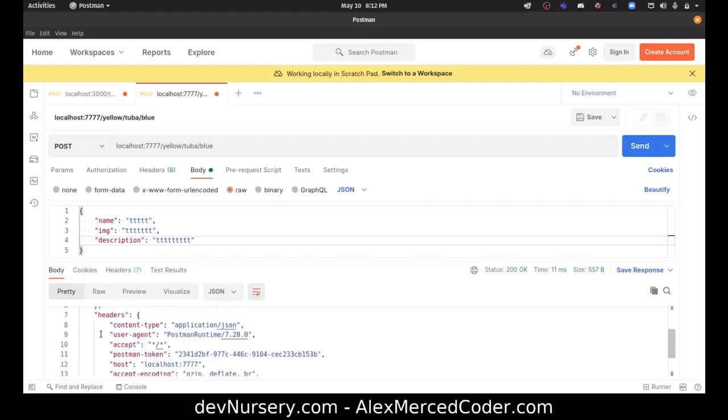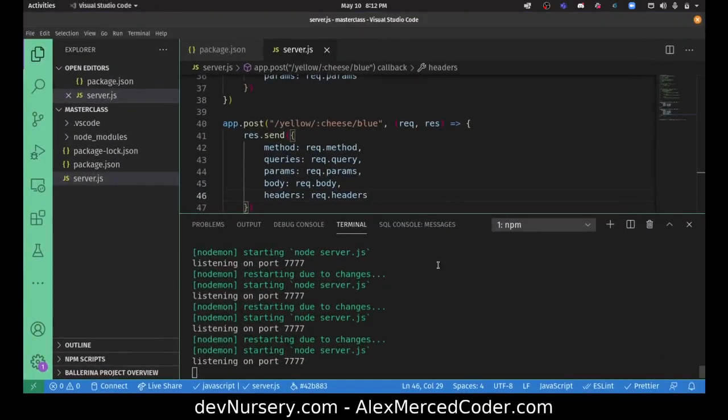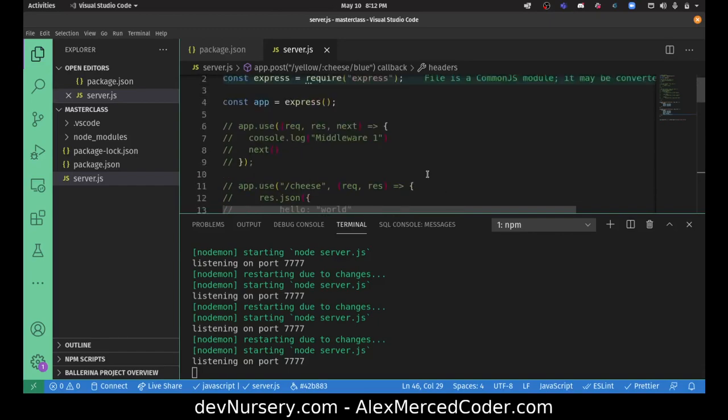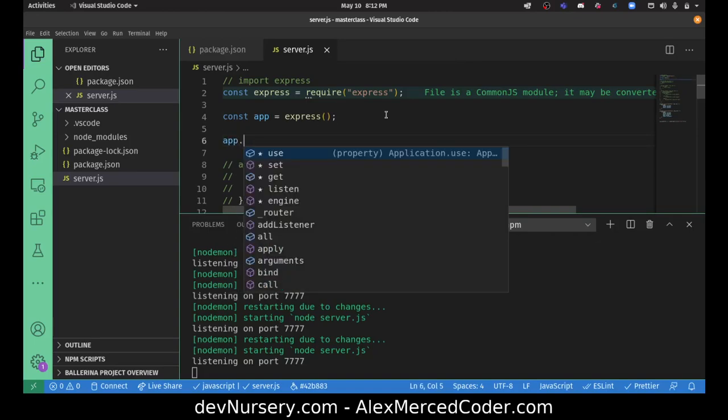Now I get back the headers. Here are the headers, but where's the body? I don't see the body. The reason is Express doesn't automatically assume what the body is going to be. Is it going to be JSON? Is it going to be XML? Is it going to be form data? So you have to set up middleware to look for these things. Express has it built in. You just have to turn it on. So what you do is you trigger a piece of middleware before your route.